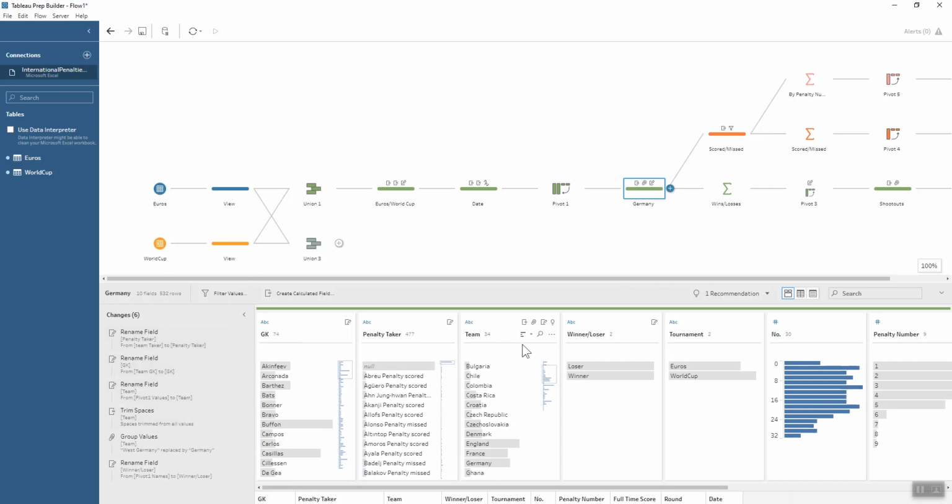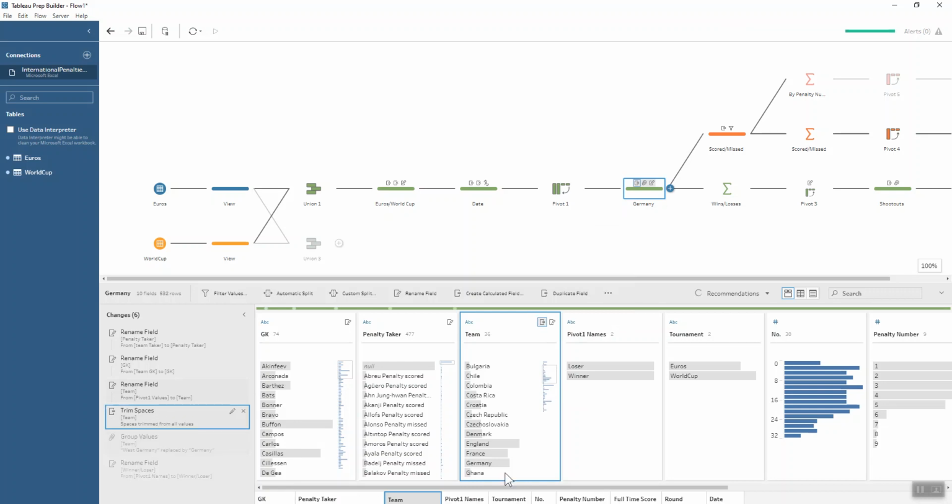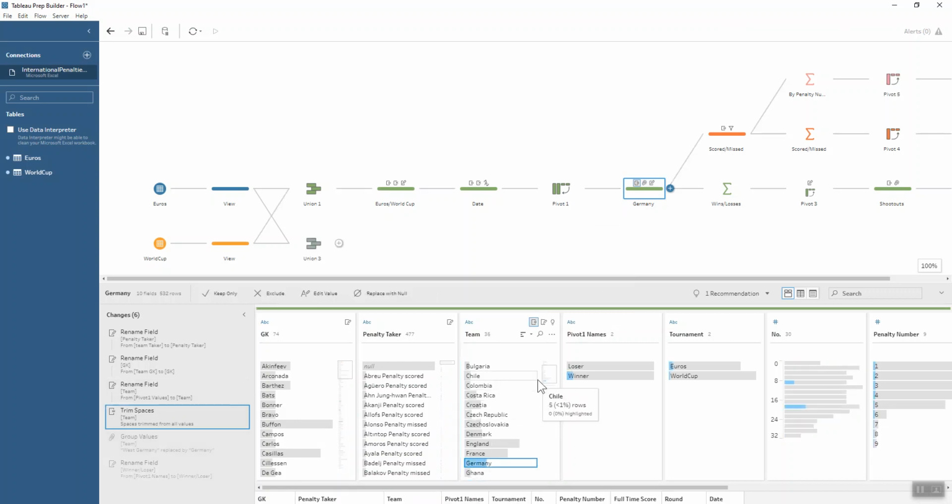And in this team field that we have now, we need to clean, so trim the spaces because there were leading spaces. So going to clean, trim spaces. And then we just need to find Germany and West Germany and group them together. So the way that we do that is I've got Germany here, I pick that up, I hold down my control and find West Germany, and then I go to the group values option there. And that will group those two together.